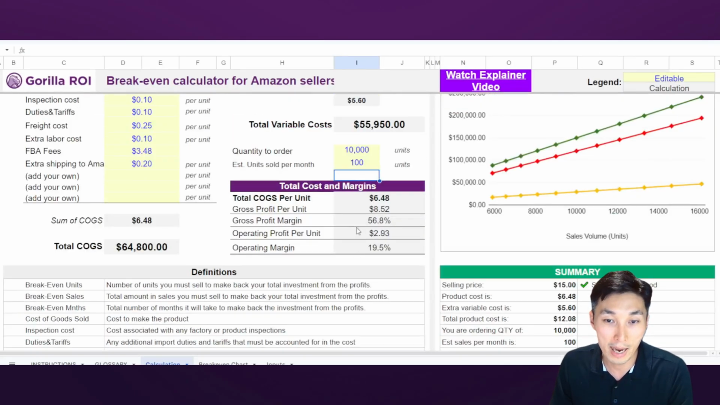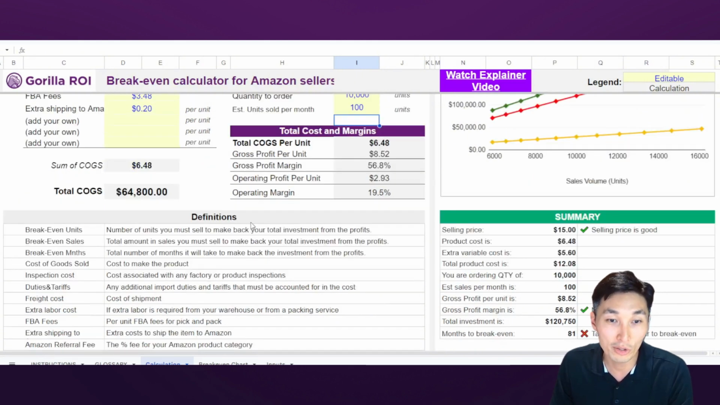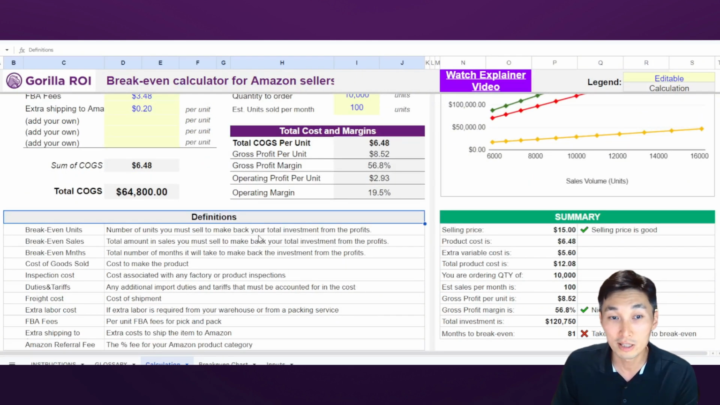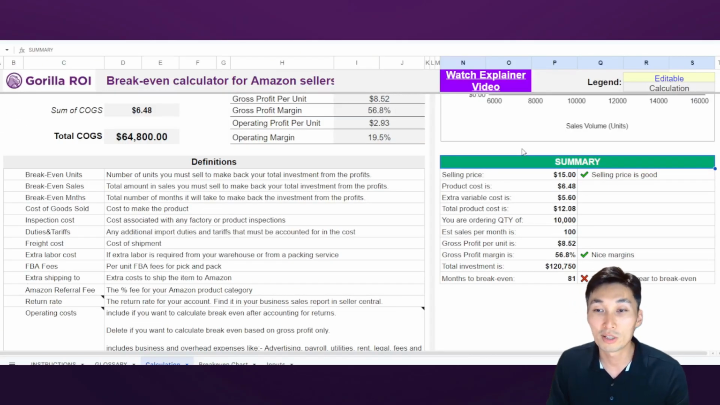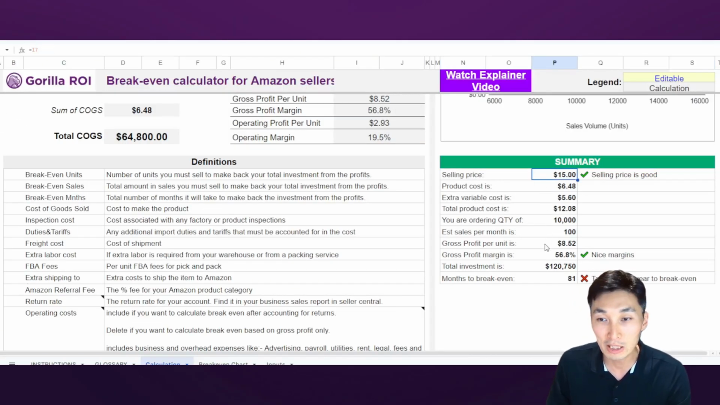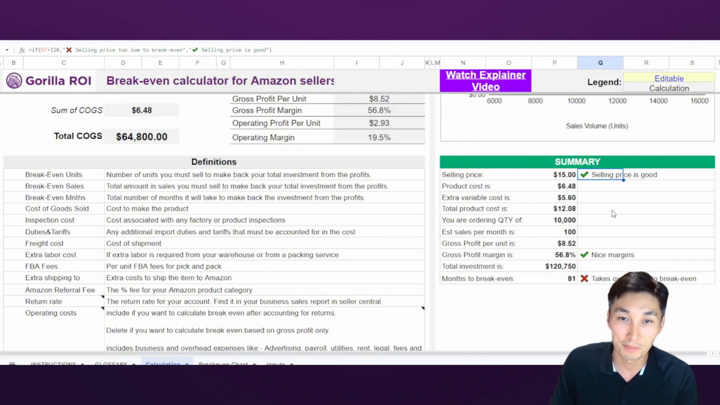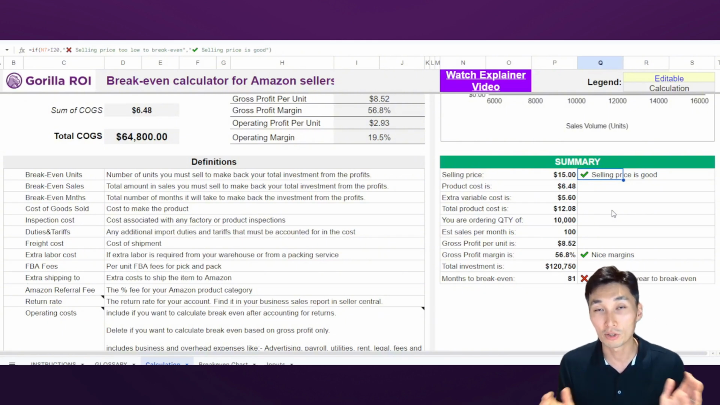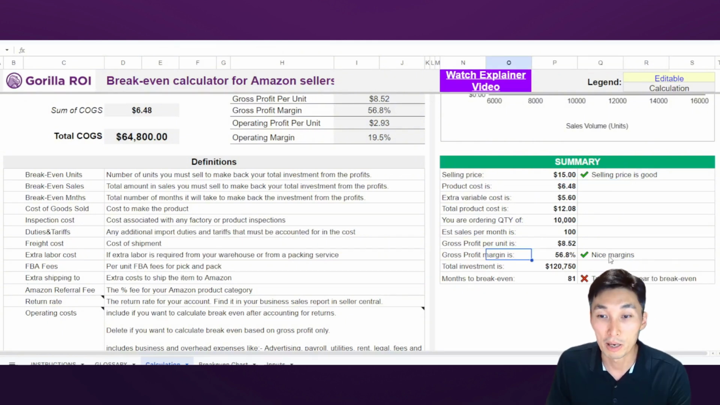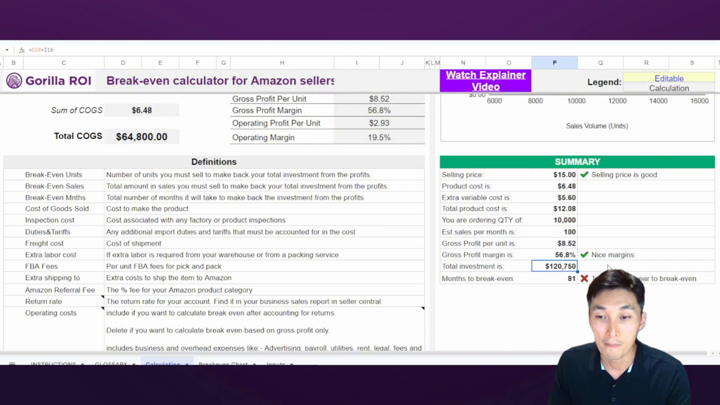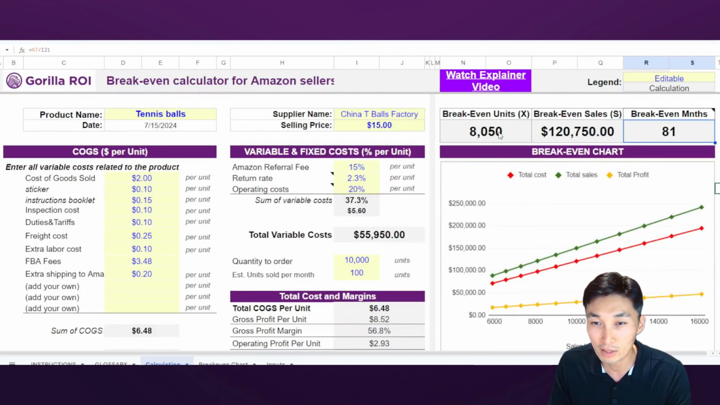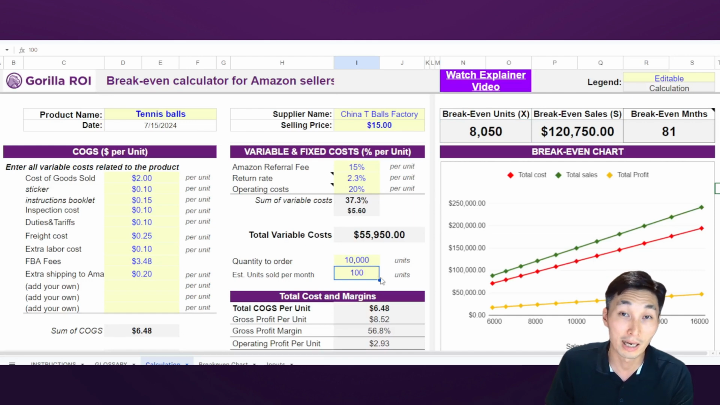Now, going down, I've got this other information, like the definitions that I'm using inside this spreadsheet. On the bottom right side, I've got this summary. So if I'm selling it at $15, it's telling me, with some formulas that I've put in based on our certain requirements, my gross margin in this case is going to be 56.8%. So that's really good. That's going to give me plenty of margin. Now it's telling me 81 months to break even. That's assuming I keep selling at 100, right?